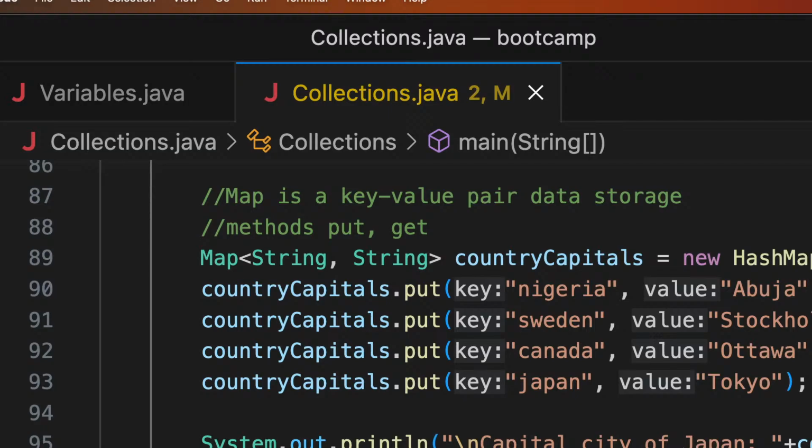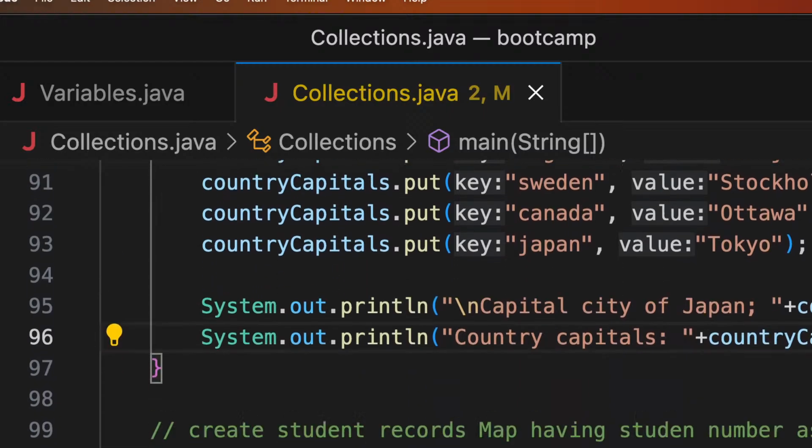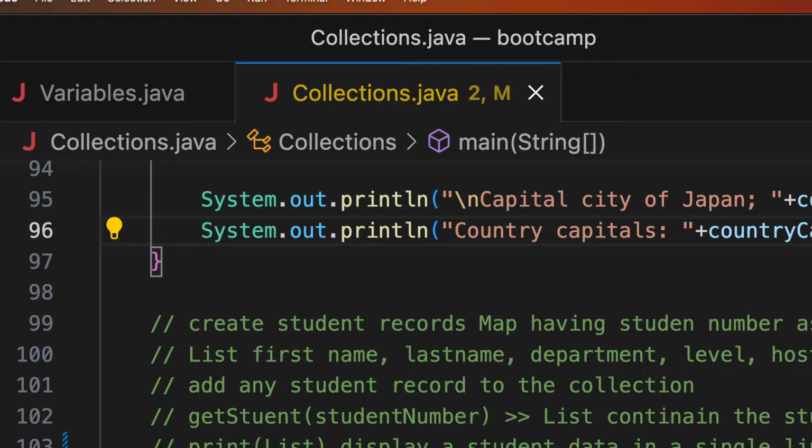Let's take a look at country capitals. Here we want to know for each country what is the capital city. Then we have the country name as the key, and the capital as the value. So you have Nigeria, Abuja, Sweden, Stockholm, Canada, Ottawa, Japan, Tokyo. And if we print this out, you will see that it's equal to this. Now, having said that, let's look at our assignment.